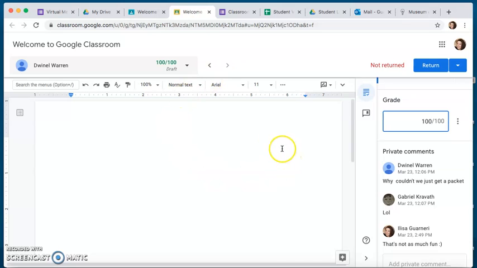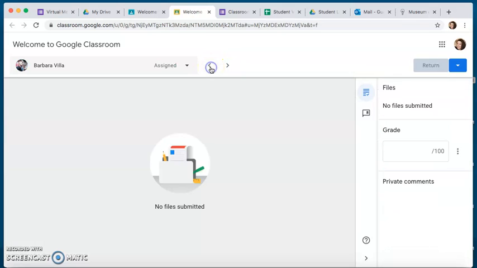Now that I saw Dwinell's response, I saw what he did, I could toggle between different students that have submitted their work at the top. Barbara's response would be next. It's still assigned to her, she did not complete it.